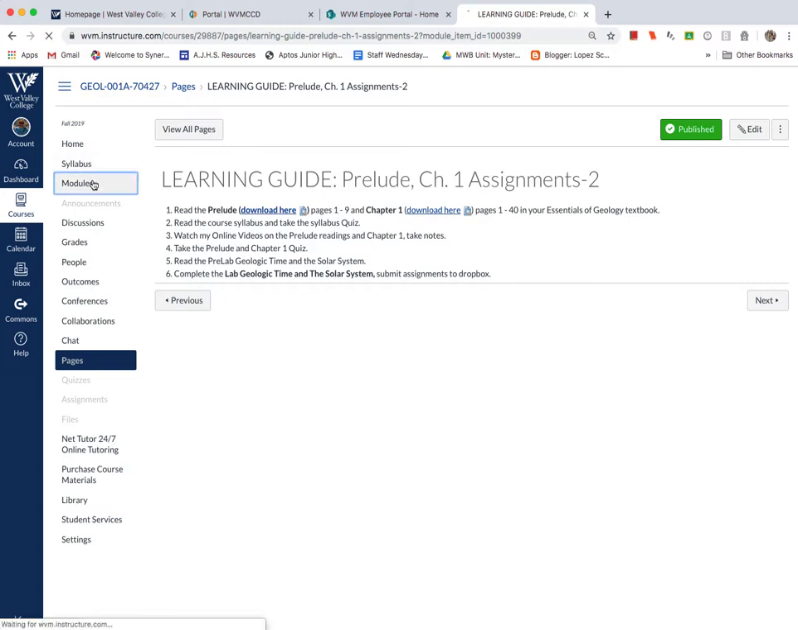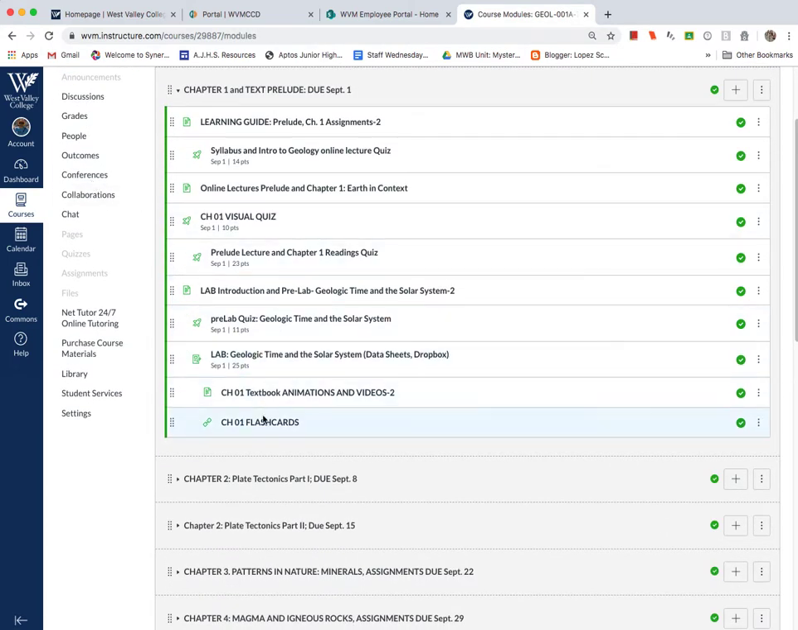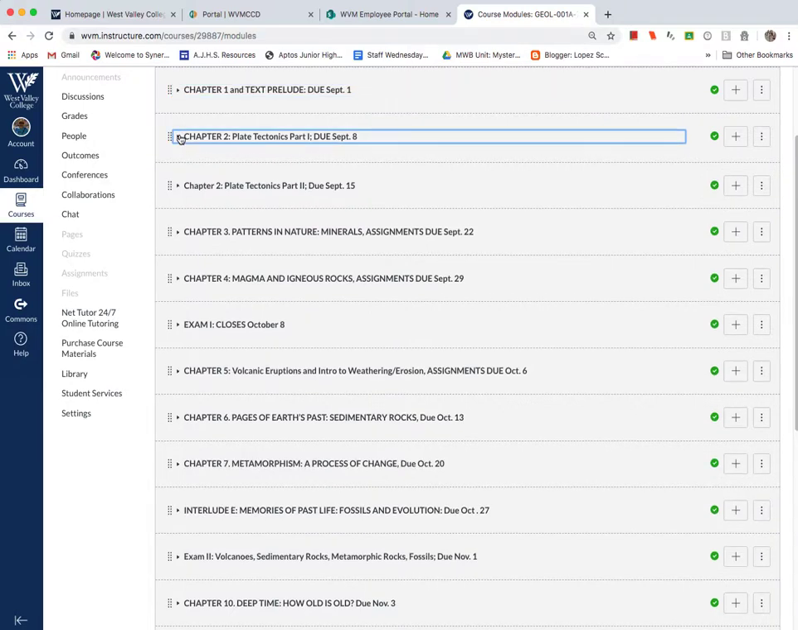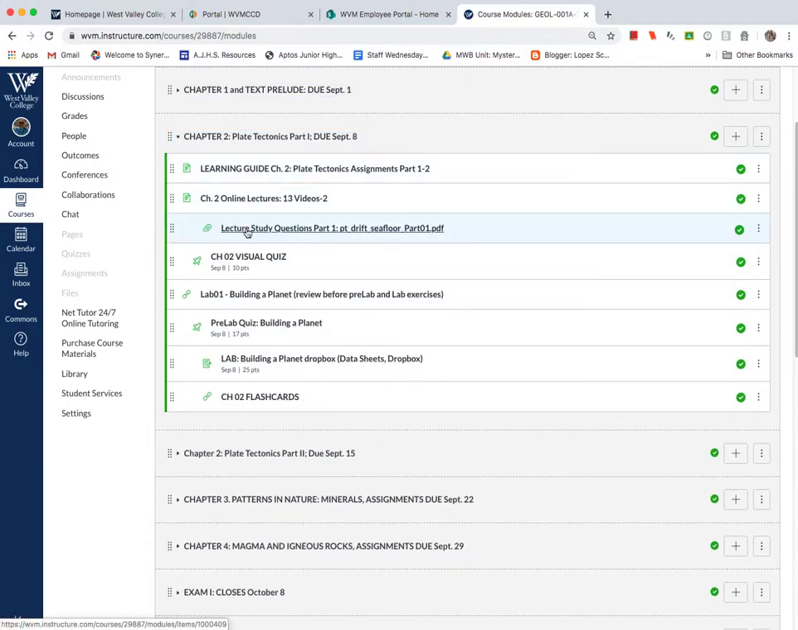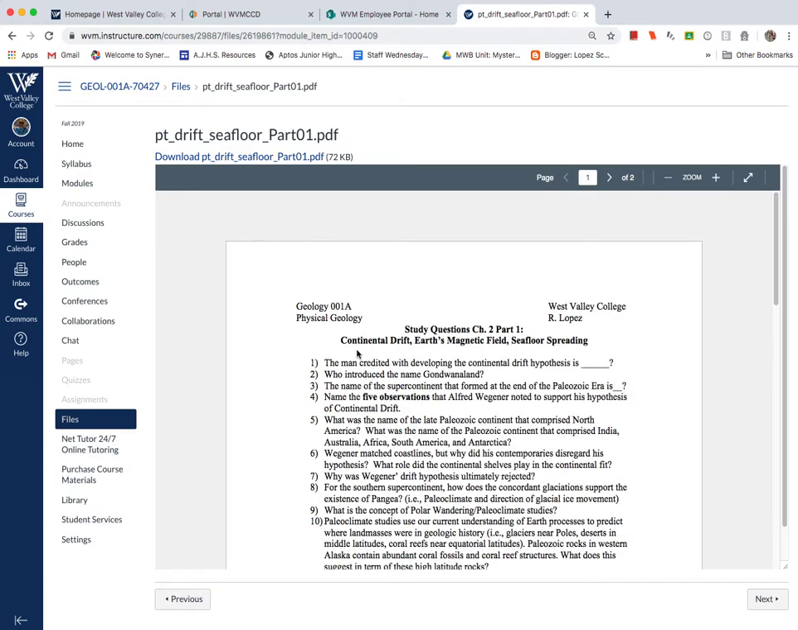You'll see the first exam is primarily based on chapter 2, which is plate tectonics. Then we look at minerals and igneous rocks. So that'll be for the first exam. Once we look at chapter 2 here, you'll see that we do have the lecture study questions. These are the ones that you'll want to answer as you're looking through my videos and taking notes from them, and then I'll pick these for the exam.